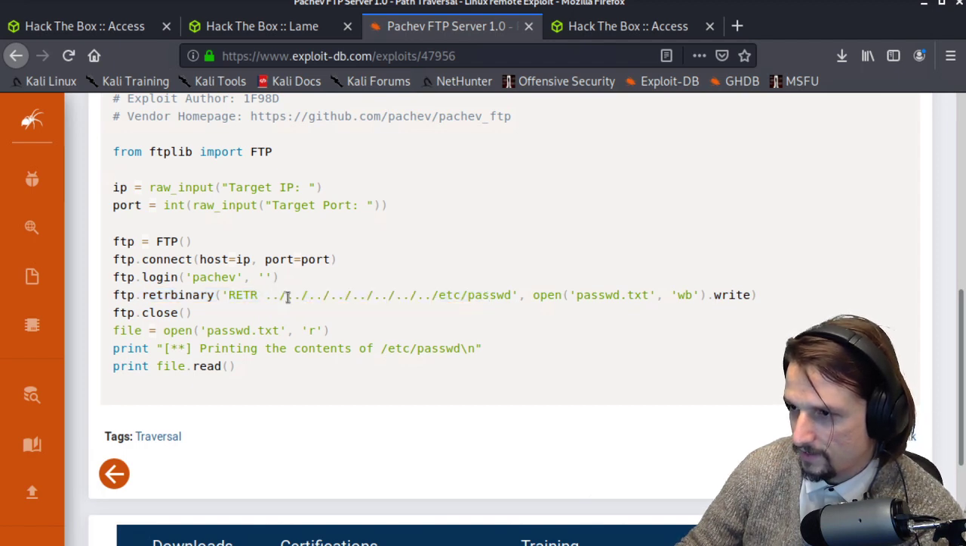See that? It's trying to traverse into /etc/passwd.